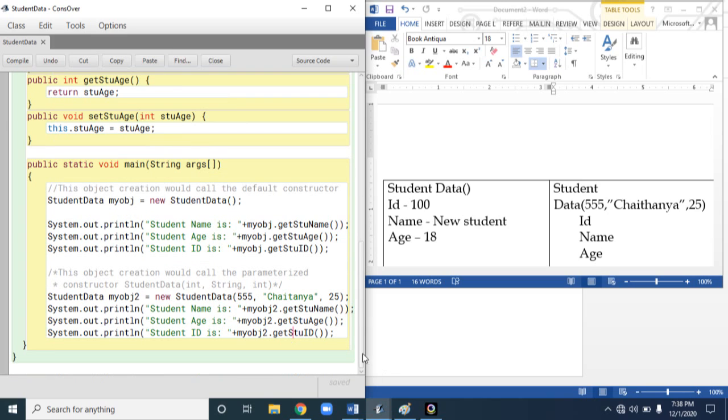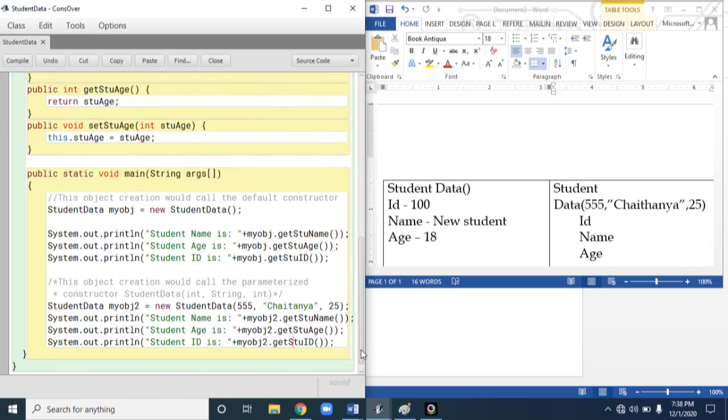This is the speciality of constructor overloading. I have used two different constructors to initialize the object variables with two different values. The default constructor is used to initialize this set of values, and the parameterized constructor is used to initialize this kind of values. And what is the use of the this operator?